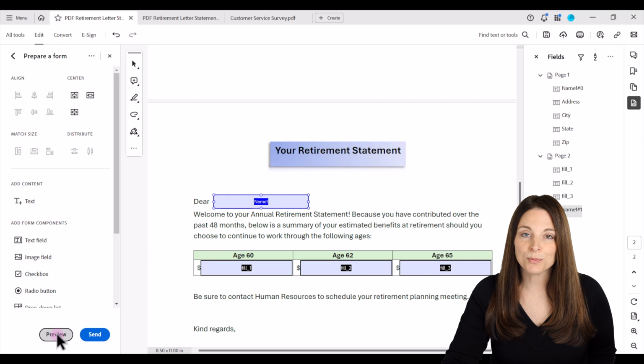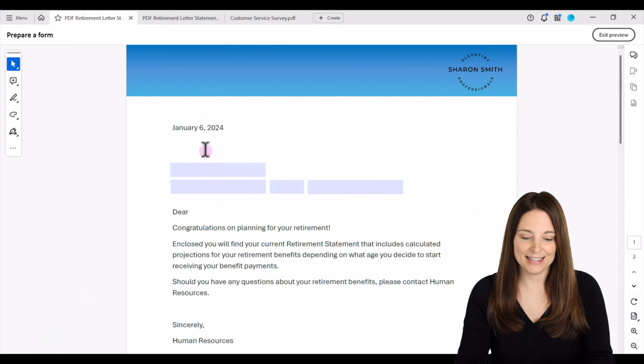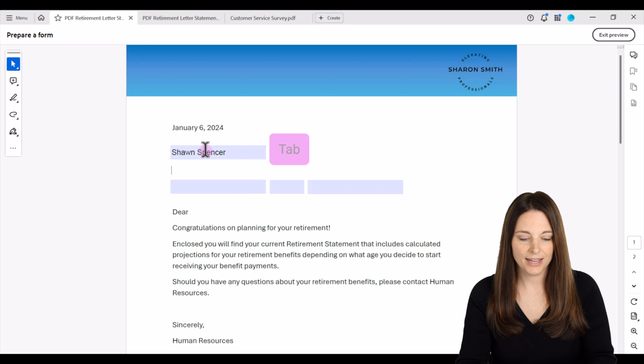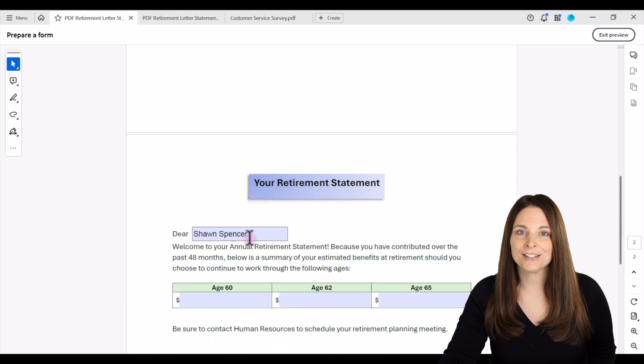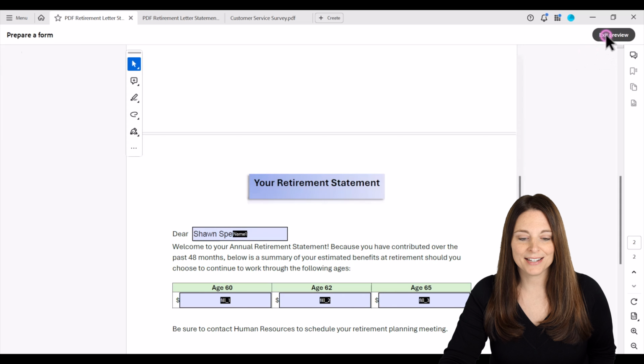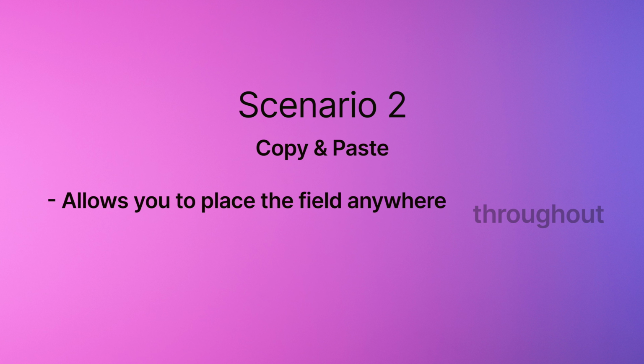Now what I can do is preview my form, and when I scroll up and I type in the name up here and hit tab, I can scroll down and see that that name is automatically duplicated on the second page. I'm going to go ahead and click on Exit Preview, and I'm going to show you the second way that you can duplicate or auto-populate your fields.